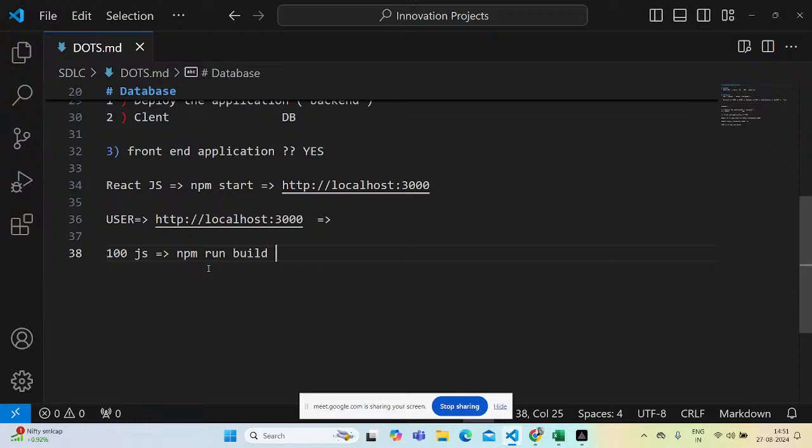What is the difference between npm build and npm run build? It will build and release the output like a bundle. No, npm start is for local testing, while npm run build is for final deployment. Okay, so just find out all the questions. These are the main things. What is the difference between npm build and npm run build? Okay, I will tell you. I will give some clue.